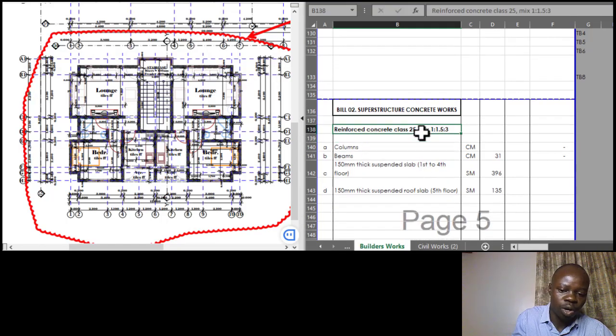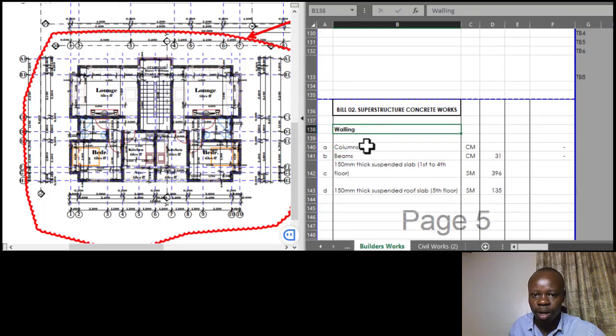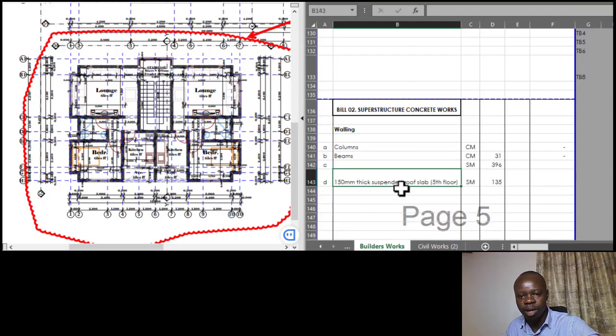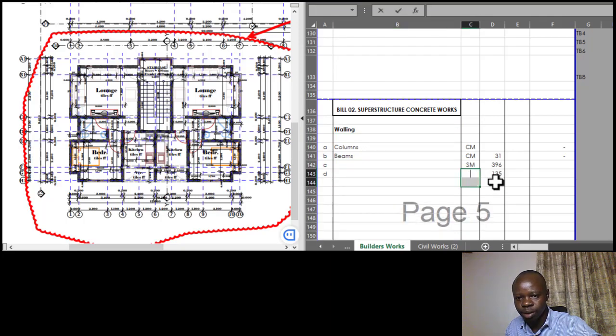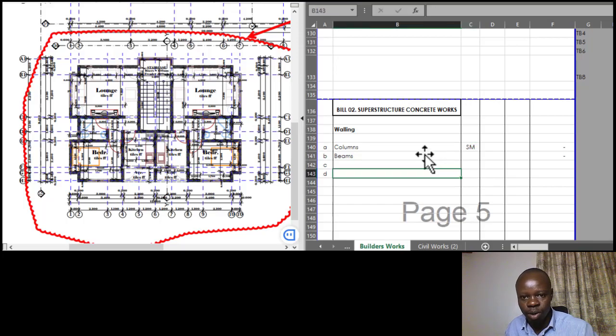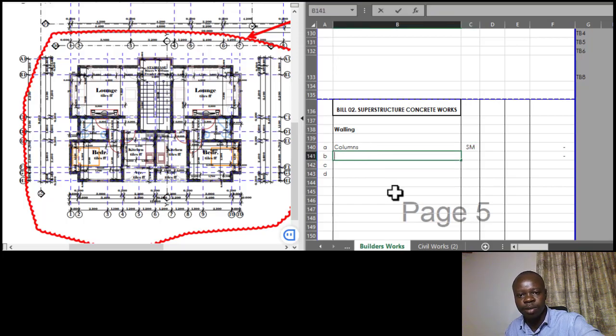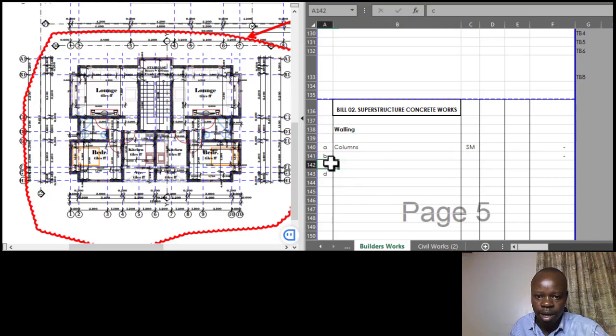So I'll go to walling. That is for the description of the walling. Alright, and then I can do away with these other ones that I don't need now. I just needed that structure. Then this is square meters because I need the wall in square meters, and this part for columns, I mean beams, I'll do away with it.